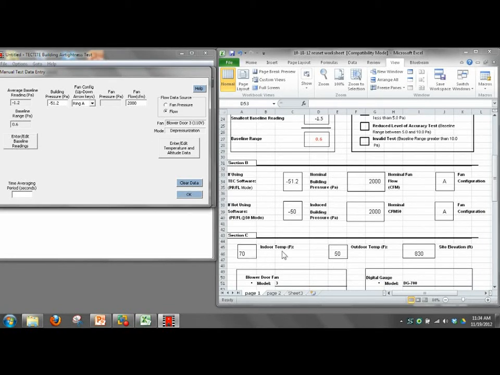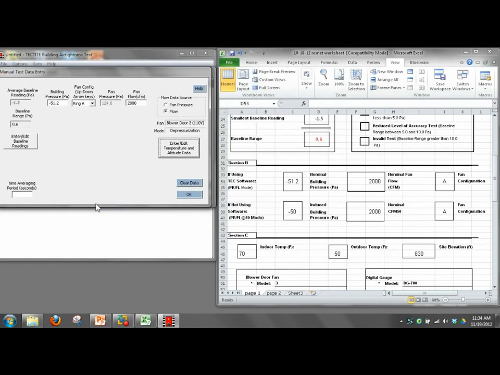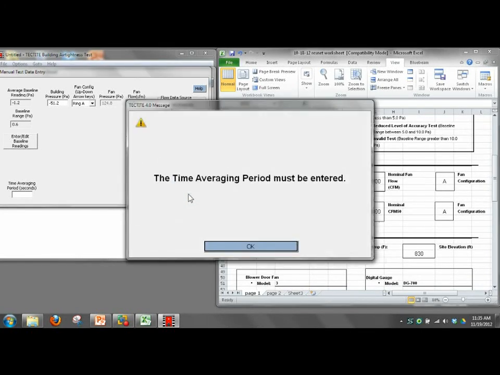And the next information we want to enter is the indoor and outdoor temperature and our site elevation. And we'll click on our button over here, enter, edit temperature and altitude data. We'll click right on that box. Indoor temperature was 70, outdoor temperature was 50, and our altitude was 830. Click OK. Down on the lower right side here, click OK.